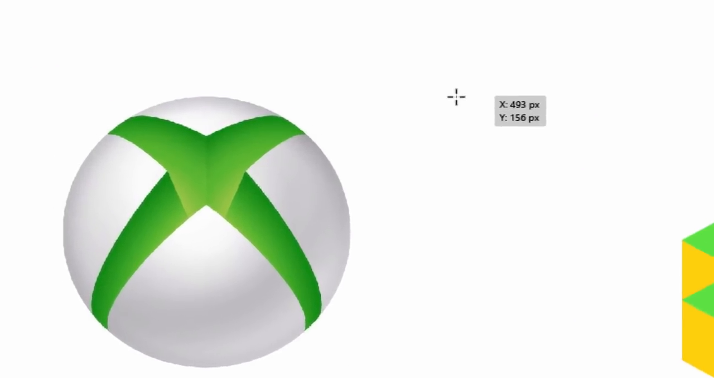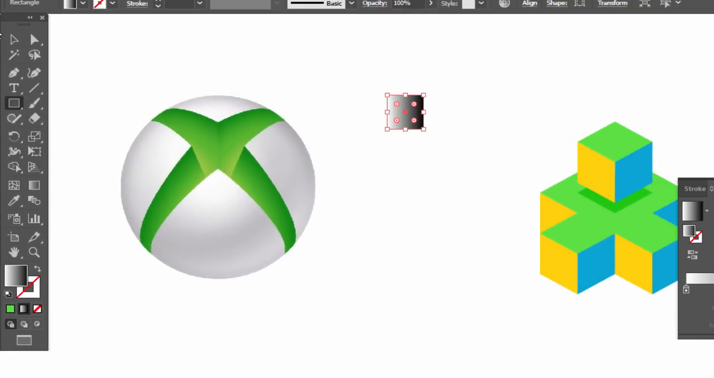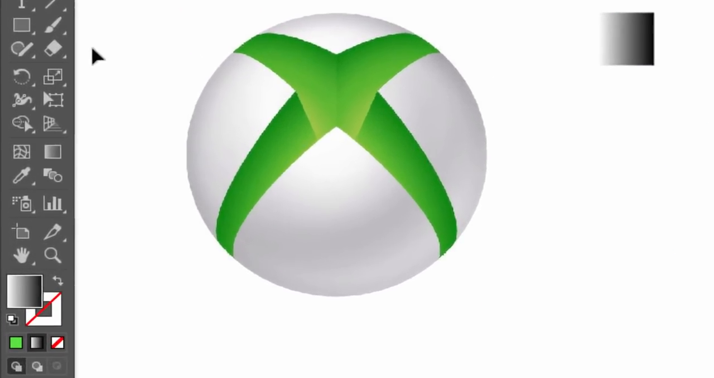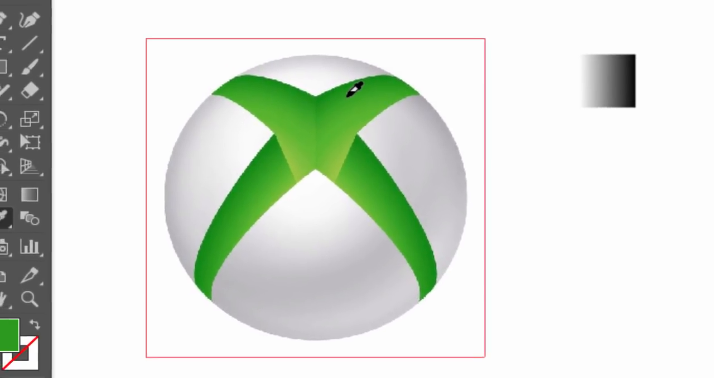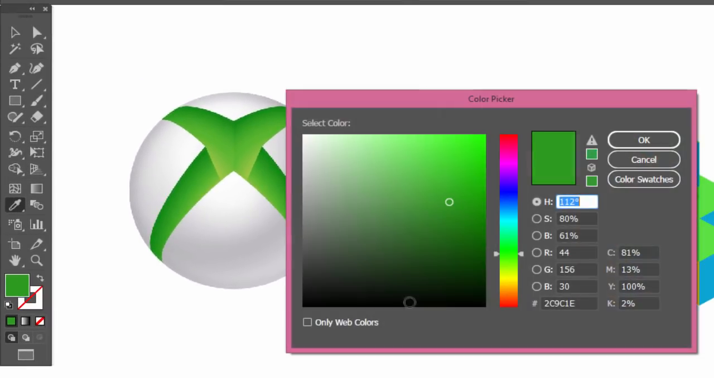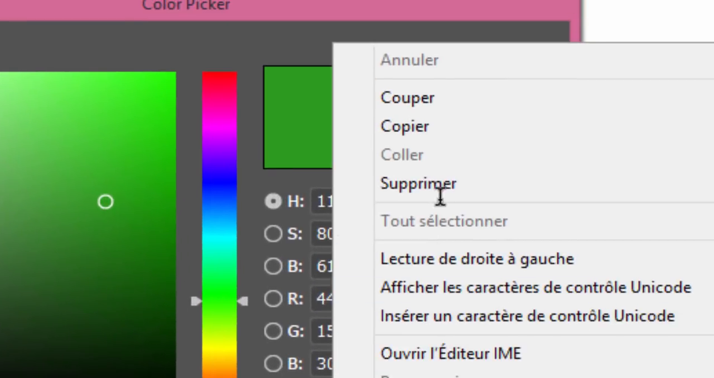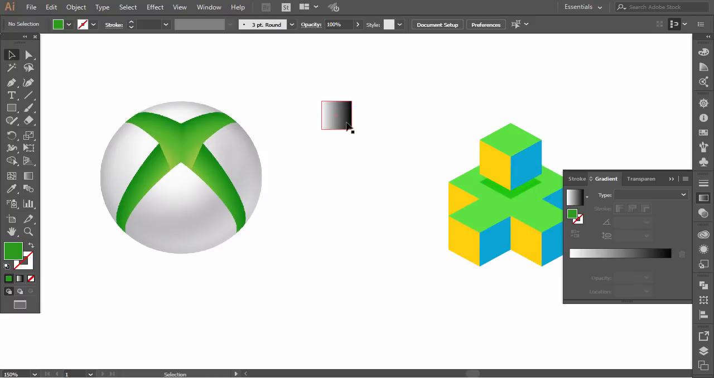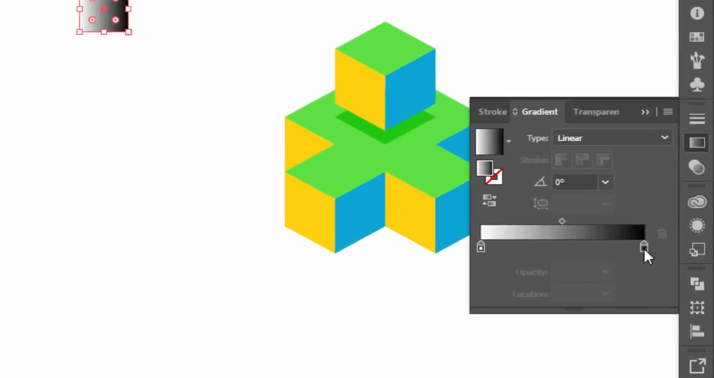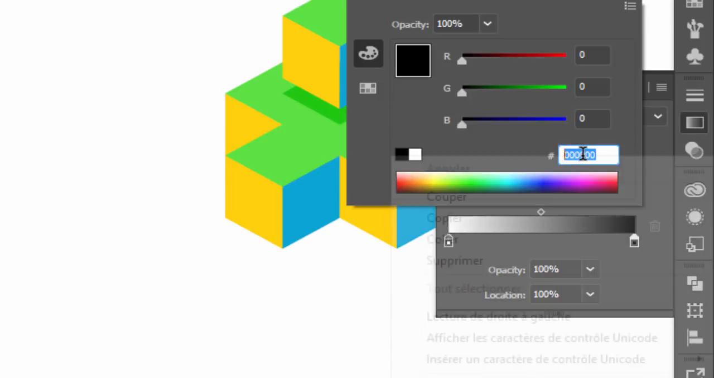Now, with the rectangle tool, make a rectangle and apply the default gradient to it. Now, with the eyedropper tool, pick the dark green color from the Xbox logo. Double-click on the color, and copy the code. Now select the rectangle, then go to the gradient panel, then double-click on the right color stop, and paste the code here.